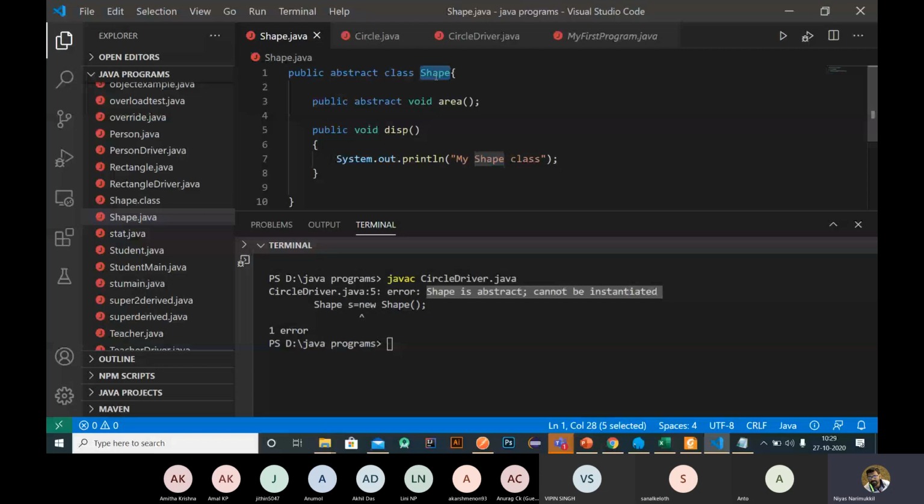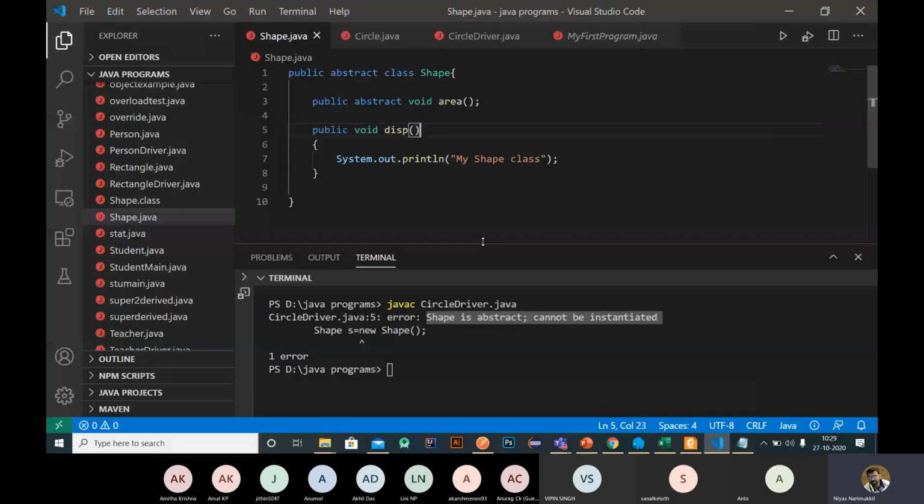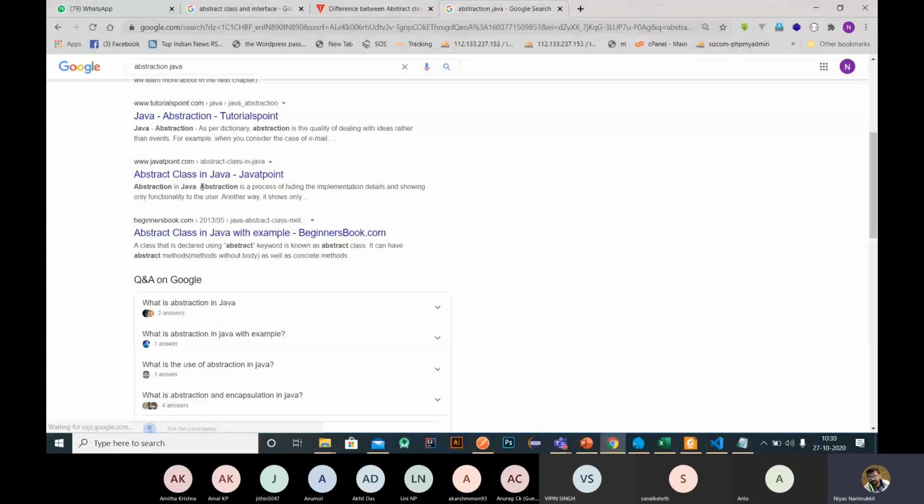So this is one of the concepts in Java called data abstraction. Okay, so I will show you Java. So this is Java abstraction. Abstraction is the process of hiding the implementation details and showing only the functionality to the user. Okay, so that is called abstraction. Abstraction can be implemented with the help of abstract classes and abstract methods.